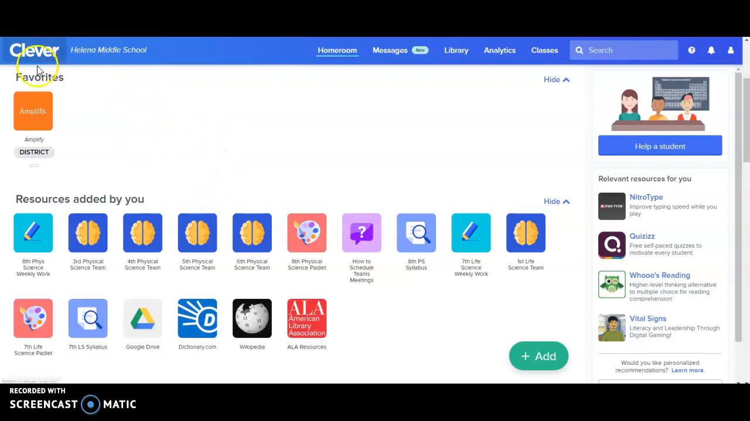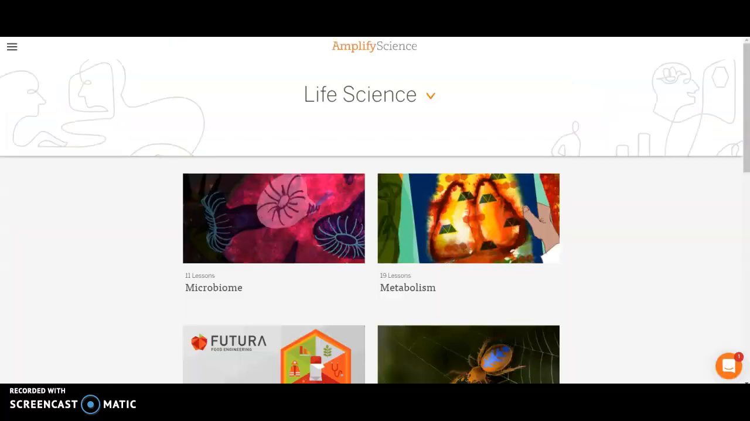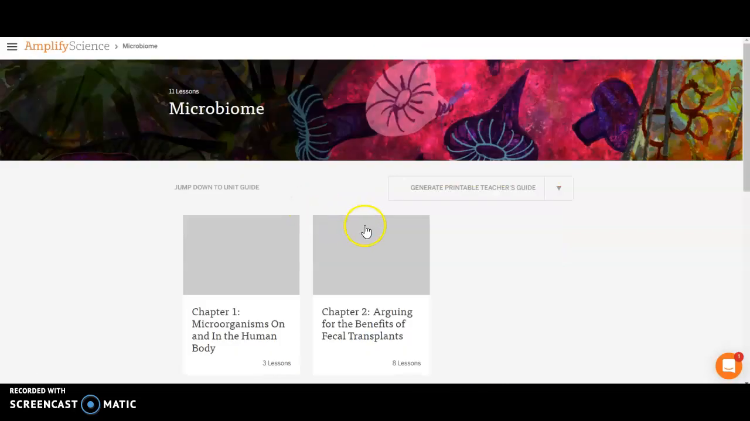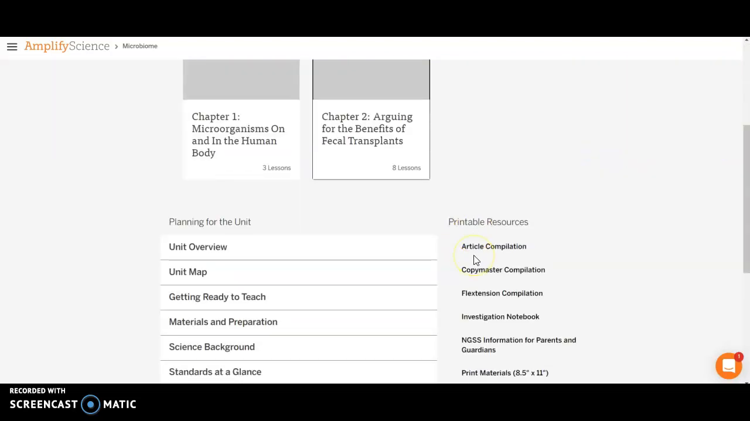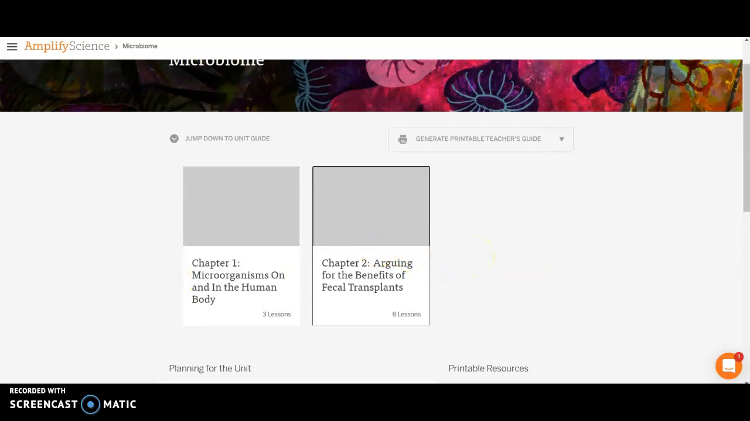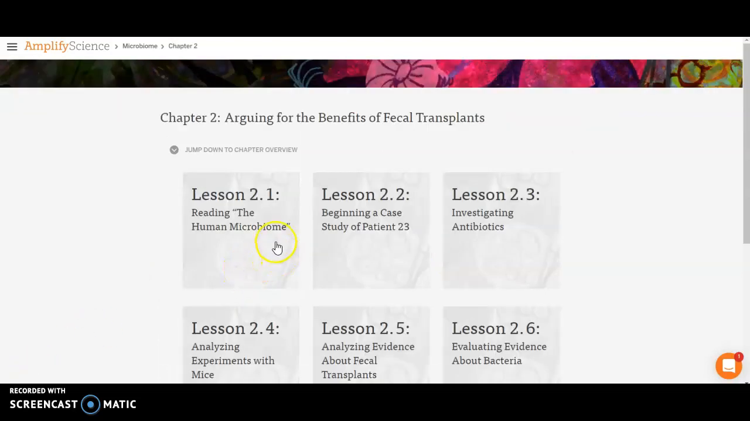So by now I hope everyone knows to go to Clever to get to Amplify. We'll click on Amplify. Then we're going to go to Microbiome. And now we're moving on to Chapter 2, Lesson 2.1, which is reading the human microbiome.